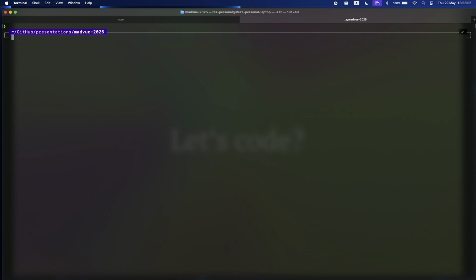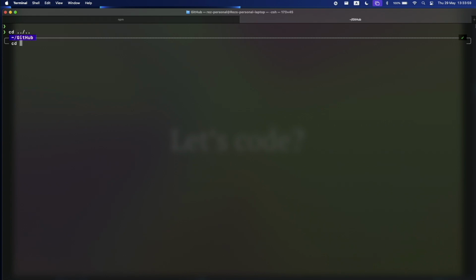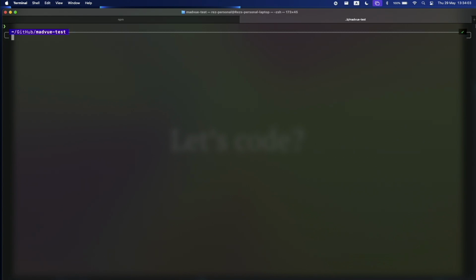Cool. What I want to do, wait, actually, I have a folder that I want to do it in. CD, I think MadVue test. Great. I want to make a monorepo. Inside this monorepo, I want to have a bunch of different applications and layers, Nuxt apps and Nuxt layers, that together make a project. So let's try to do that.